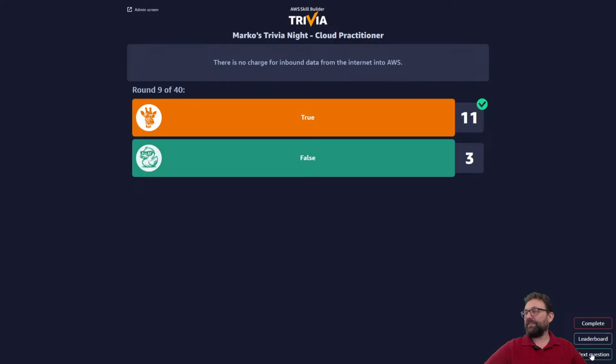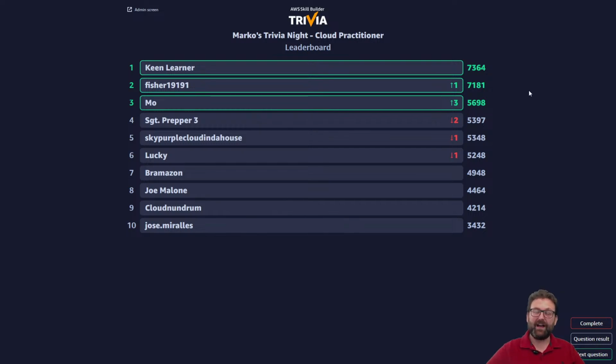I'm just realizing now that the speed at which the person answers seems to also impact the score. Yes, Brandon, it is tied to the speed. So the fastest responses get the most points. Keen learner has been really coming out on top here. Fisher closely behind Keen learner, and Mo was all the way at the bottom for some time, and now Mo in third place. Whoa, what a crazy set of moves happening here in this event. Sergeant Pepper in fourth place, Sky Purple in fifth, Lucky followed by Bramazon Joe, Cloud Nundrum, and Jose Morales joins the leaderboard at this point.